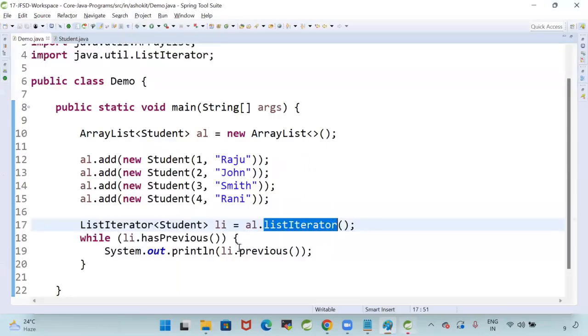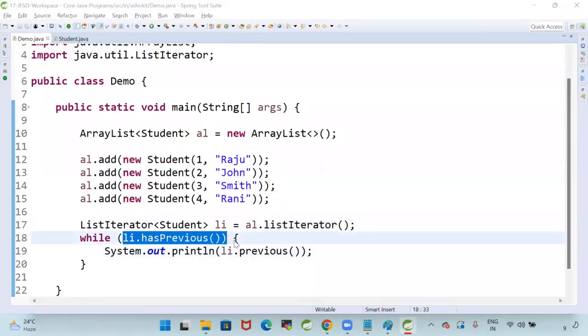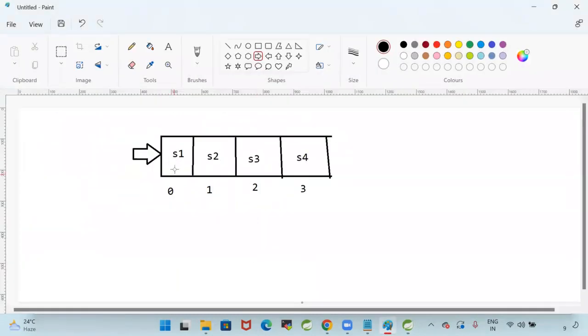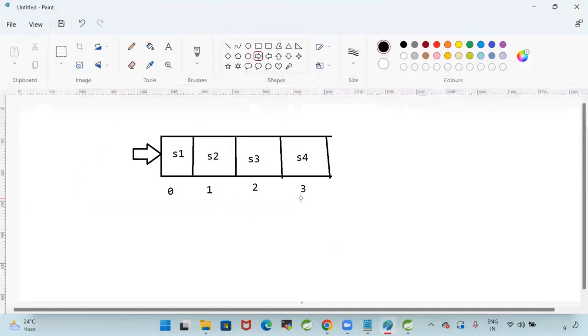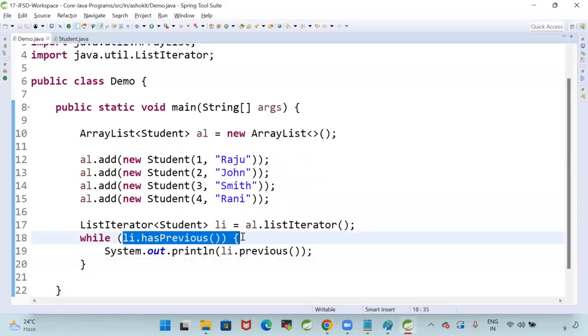Which method are we calling? hasPrevious. Is there any object before this 0th index? Not available. Condition failed. When I go for iterator hasNext, the cursor will point at the 0th index. When I call hasNext, yes, next element is available, it will get that object. But when I call hasPrevious, what is happening?